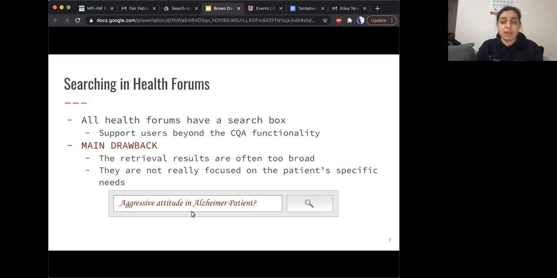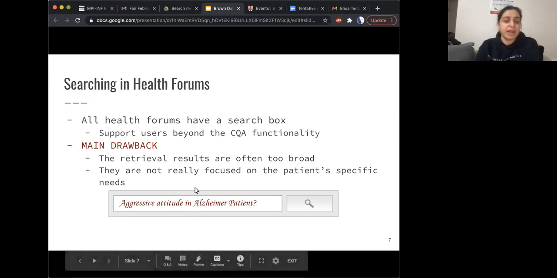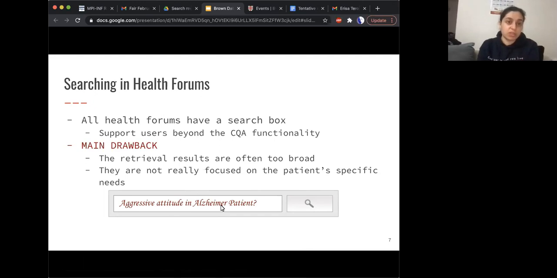So let's take an example. For instance, the query "aggressive attitude in Alzheimer patient", the one that we explained before and are going to use throughout the whole presentation, might return results that are not focused on the explicit user intent, that would not include all the defined details that come from the description written in the post.